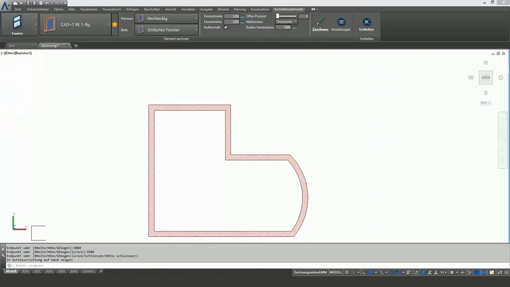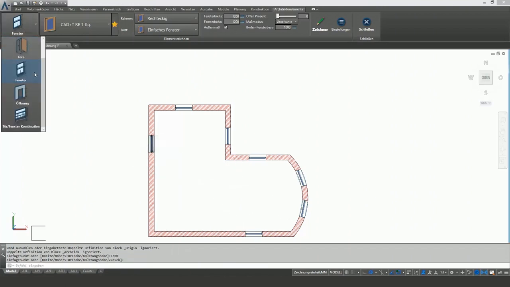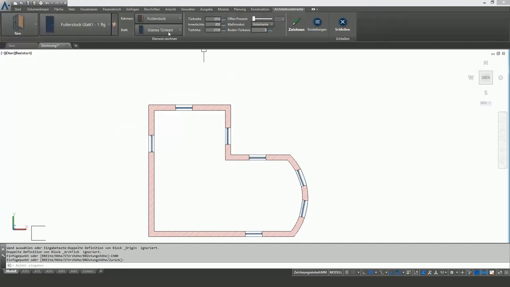Select your next planning step in the Neat Coherent menu. You can now create doors and windows and place them freely or by entering dimensions and positions. To change the design of your planning, select from various door and window models.